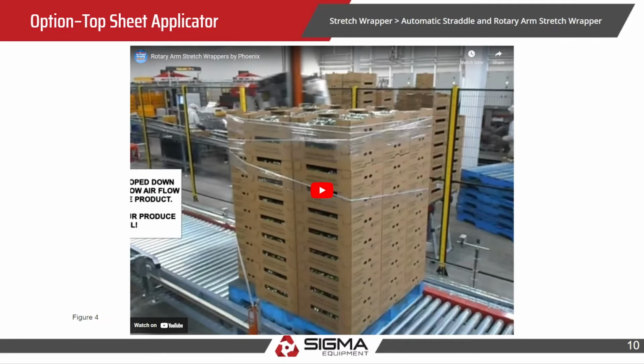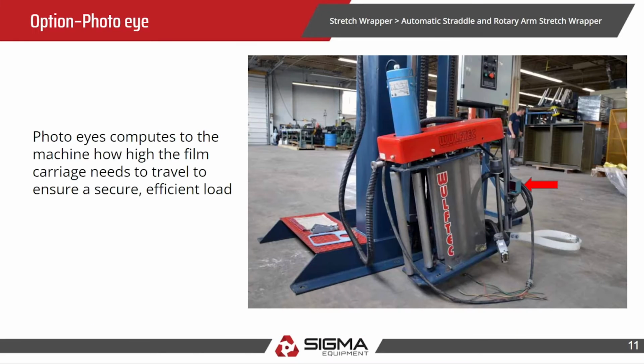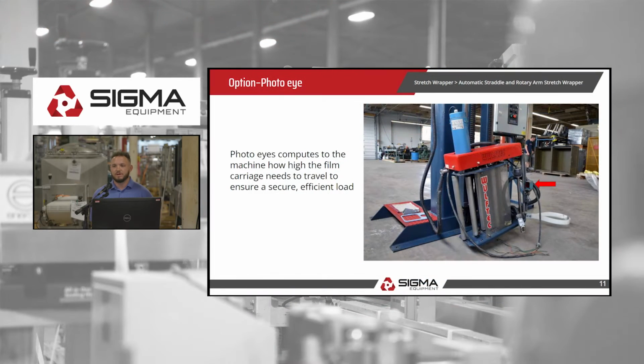That'll make sure that it's nice and secure for whenever it leaves the facility. Our next option is going to be a photo eye. You can see the photo eye based off of the red arrow on the picture. This is going to compute to the machine how tall the wrapper can actually go to ensure a secure and efficient load.